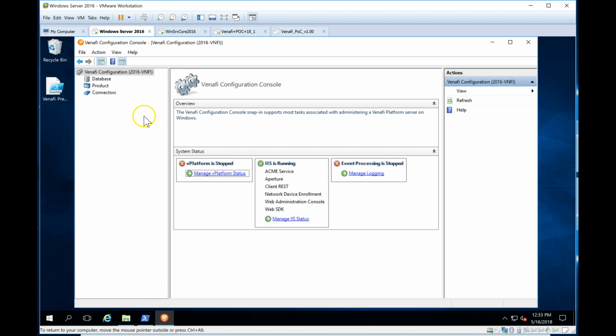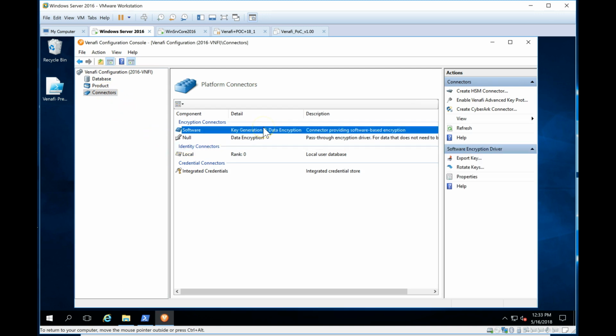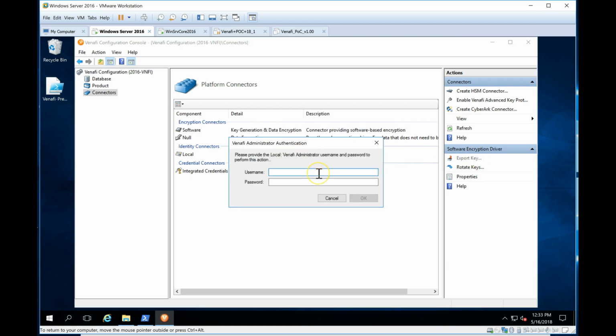I have another video so you can check out how to create a HSM connector. But what is important, and I really would like to stress it, the next thing that you will do is to back up the database encryption key.